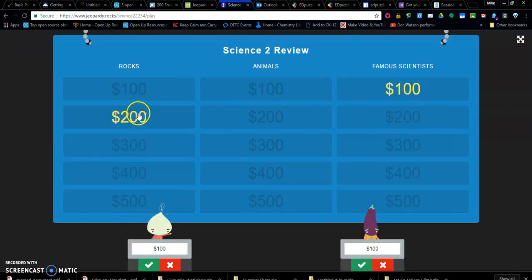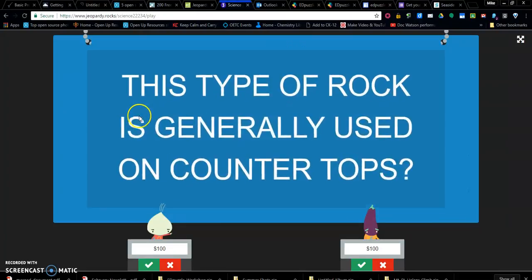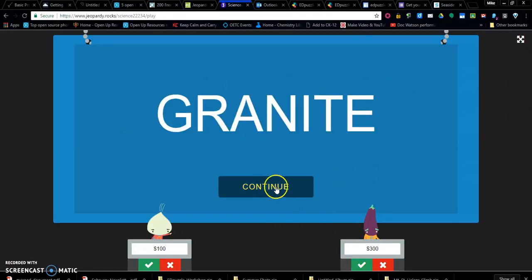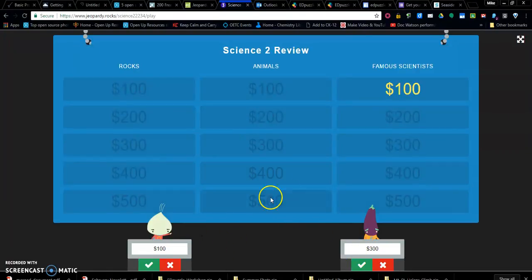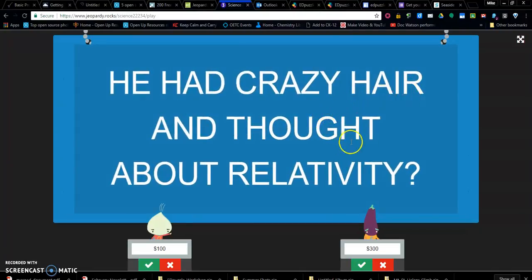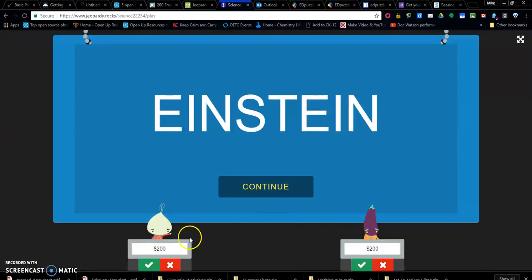And then we go back to rocks. The eggplants are saying let's go to rocks for 200. This type of rock is generally used on countertops. Eggplants say, hey, we know that. That's granite. They get it right. So it's 300 to 100. Eggplants choose 100. Get crazy hair and thought about relativity. They say, must be Newton. And eggplants, no, sorry. You lost. That's 200. But onions, do you have the answer? It's Einstein. Yes, they choose Einstein. They get 200. So it's 200 to 200.